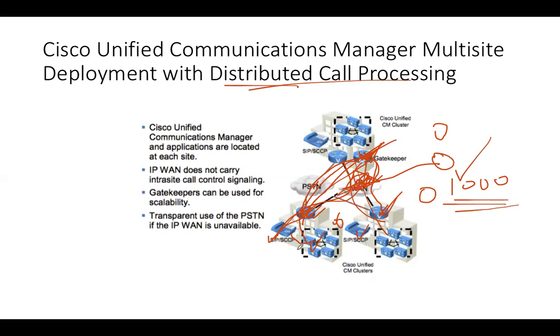In this case, when the WAN goes down, intra-cluster communication will happen. These phones are already registered with the call managers, right? So the PSTN would be used. Okay, there is a CUCM in that site. Yeah, I think every site has CUCM.